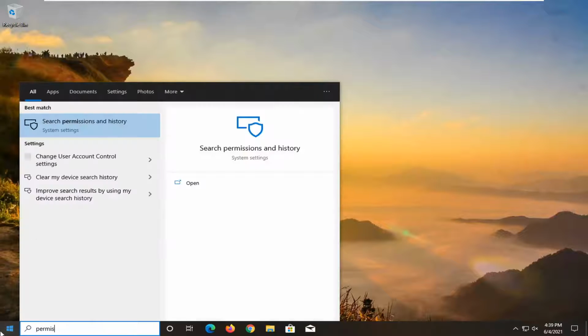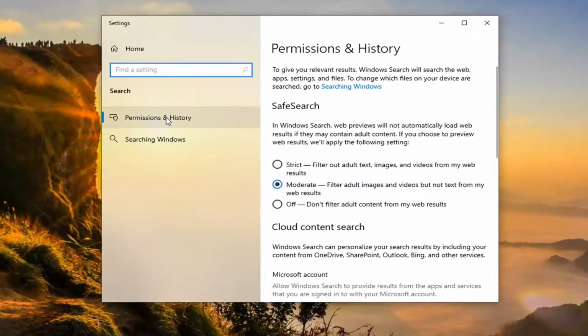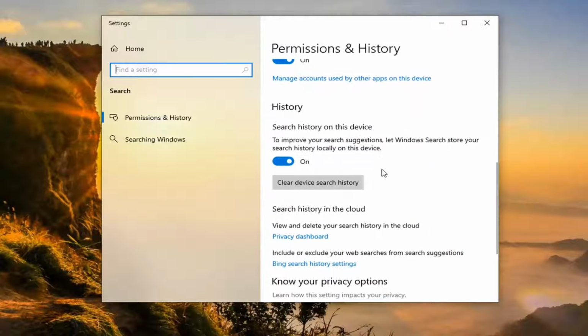Search for permissions and history. That should be the best match here, so go ahead and open that up. On the right side, scroll down. Underneath history, search history on this device.